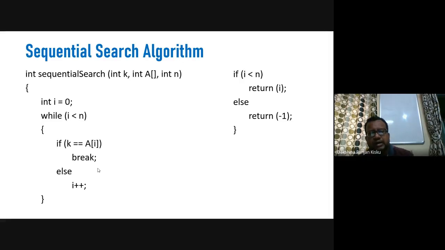If we start comparing the elements from the left-hand side, then the first element will be picked up and compared with the given key value k. If the search is unsuccessful, that means the given key value is not matched with the first element of the array, then we proceed to the second element. The second element will be compared with the given key value k. We continue until we get a match for the searching element, the key value k.